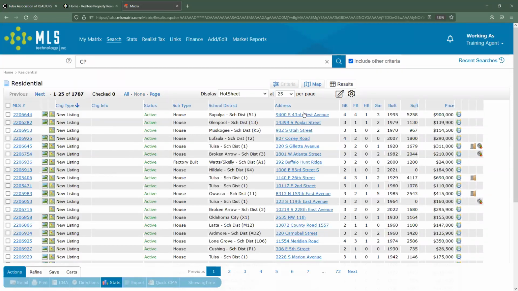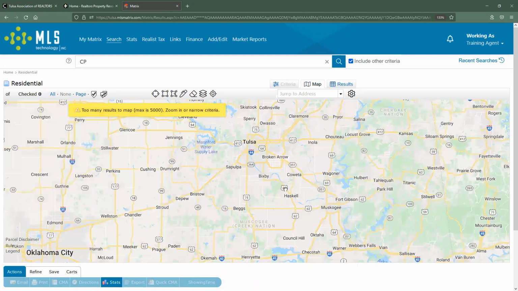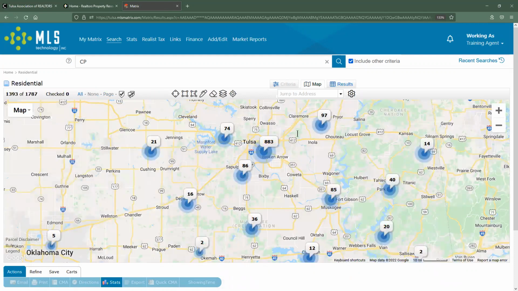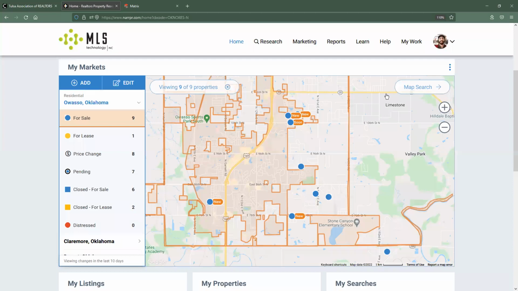If I wanted to see a map of all of these properties, I'd have to click back on map. It's just giving me a bunch of data. Where their locations are is kind of going to have to be whittled down. Also, the hot sheets have to be manually set up, where if you guys wanted to specify a certain area or whatever the case may be, you would have to customize, create a new one, so on and so forth. And in fact, in just a moment here, we're going to be discussing how to add different locations to our My Markets section.